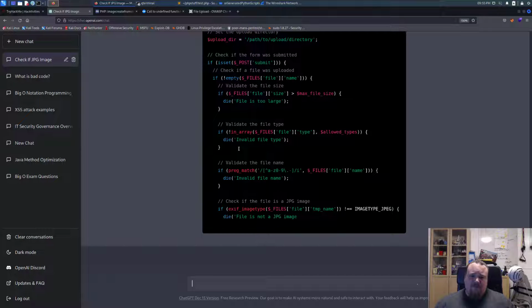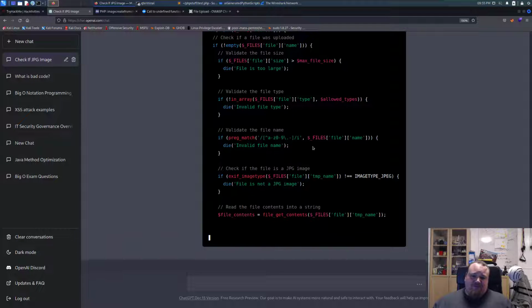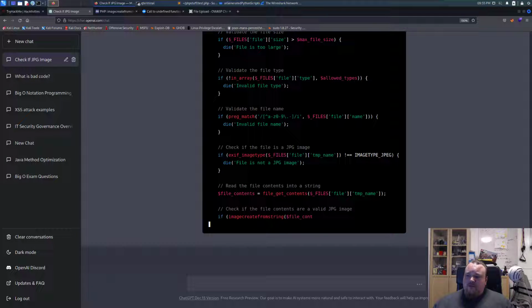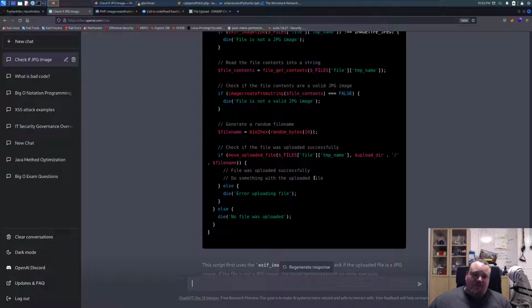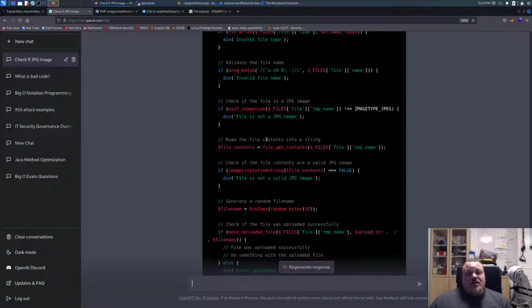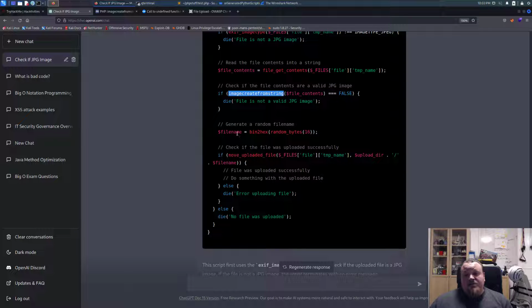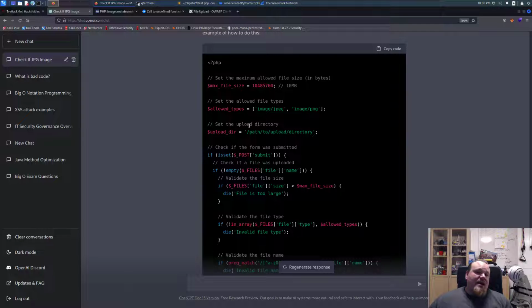Alright, so it is using the EXIF file type. So the function did run. Sorry, ChatGPT did output all the things. I had to pause the video just for a quick moment, my phone rang. So now it's using imagecreatefromstring, and it seems like this is an actual legitimate, okay idea for a secure file upload.